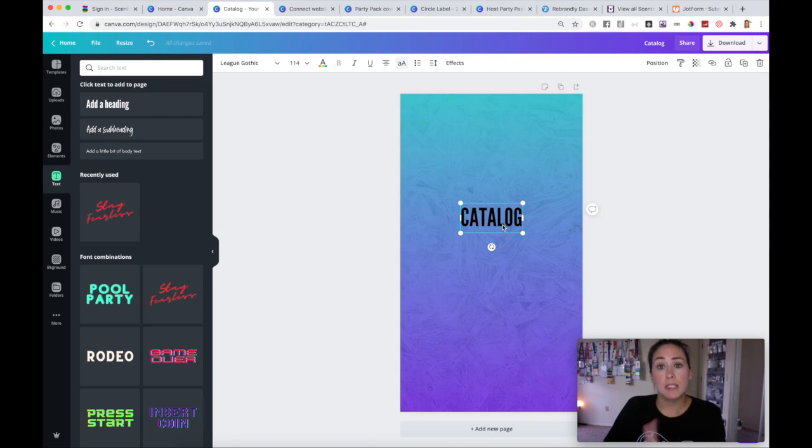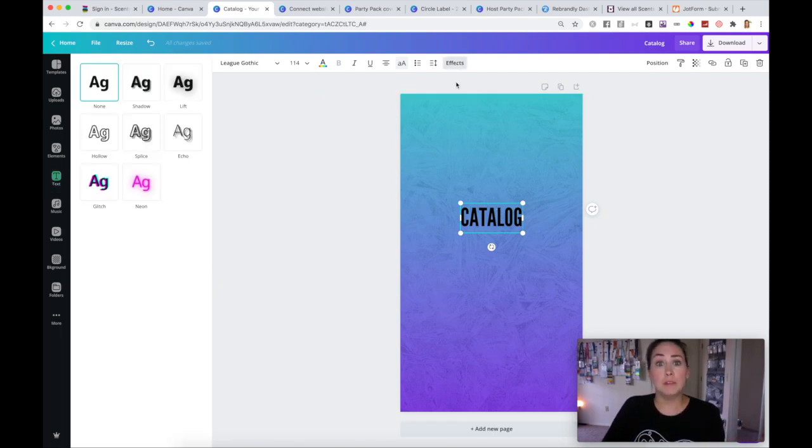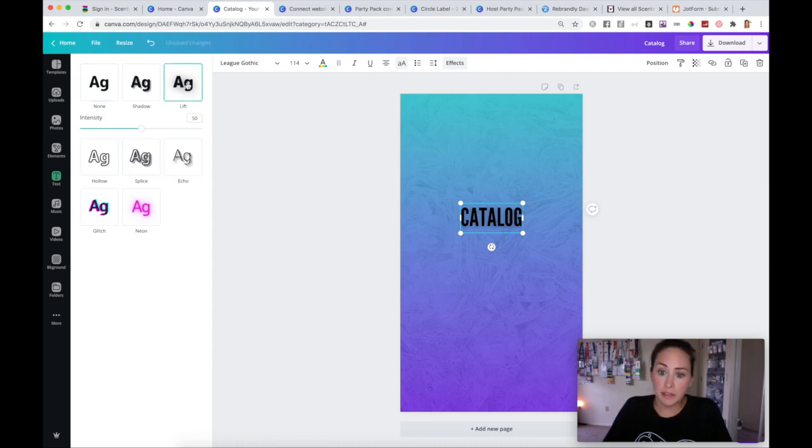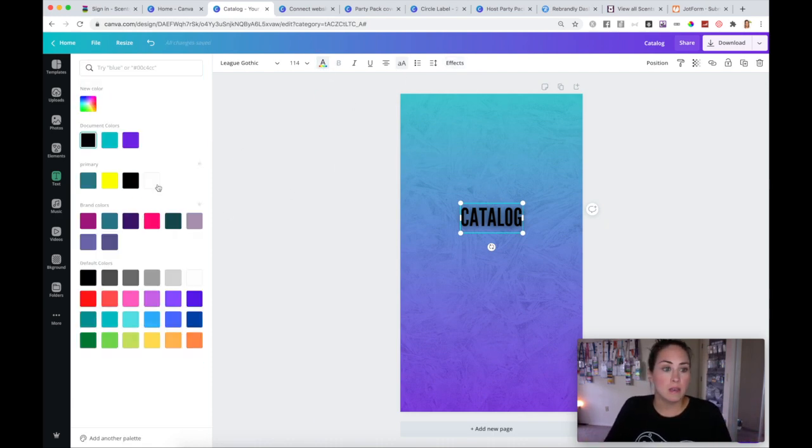Now, one of the new things that Canva has recently introduced is that for the longest time you had to make your own shadows, but now Canva allows you to choose different types of shadows. So make sure you have your text box chosen, then come up to effects, and you can choose different variances of shadows. I like the lift; it looks the most like a shadow to me, and I make the intensity 100. I like a dark shadow. And so let's make it white so it'll stand out.